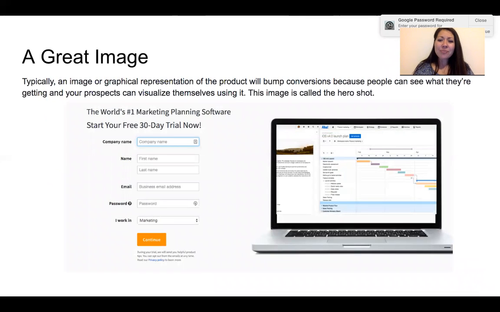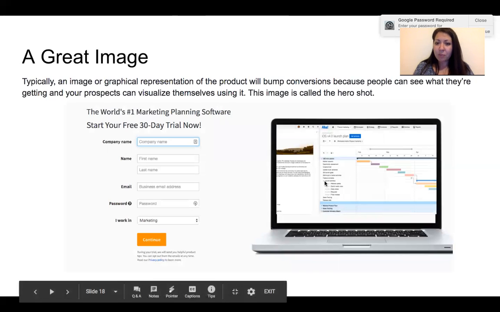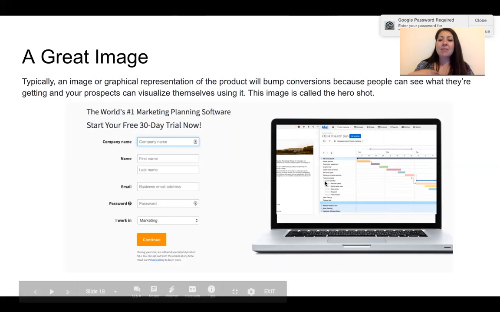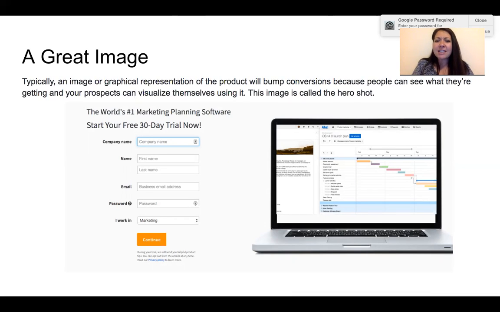So to follow that up, a great image. An image says 1,000 words, okay? And a typical image of a representation of a product is really going to bump your conversions because people can then see what they're getting and they can visualize themselves doing it. So this is an example here where there's an example of the video, the picture of what this is all about, and it makes me kind of go, oh yeah, I could see myself using this. I'm using marketing stuff, but I can see myself using this marketing software. This is something I would use. And this is what we call a hero shot image. So you want to be able to make them jump in and go, oh yeah, I want that.